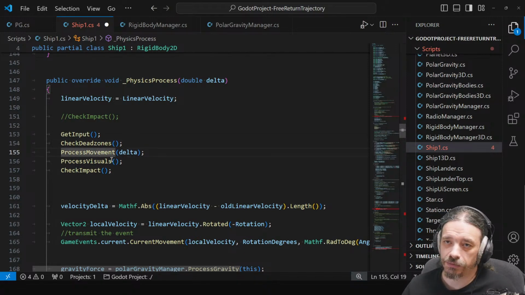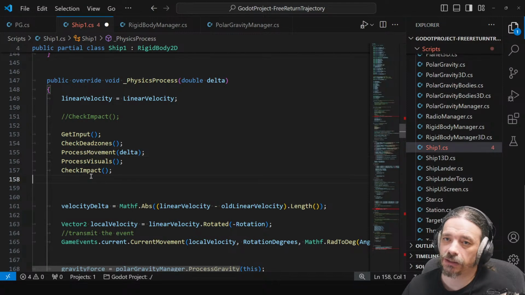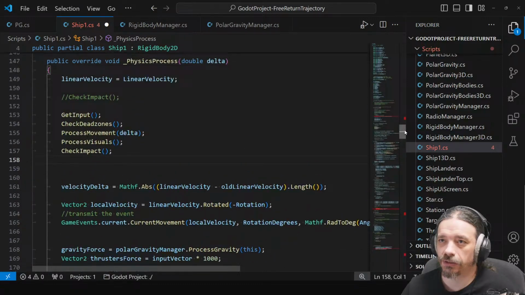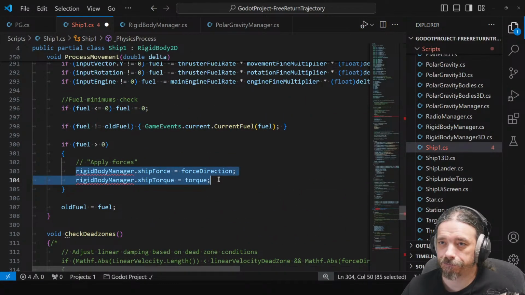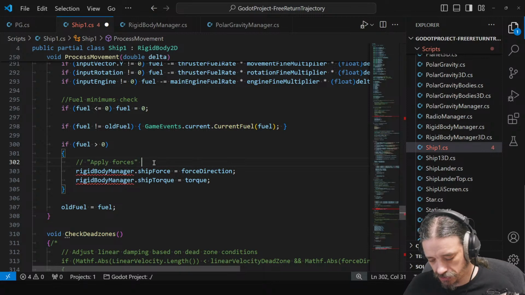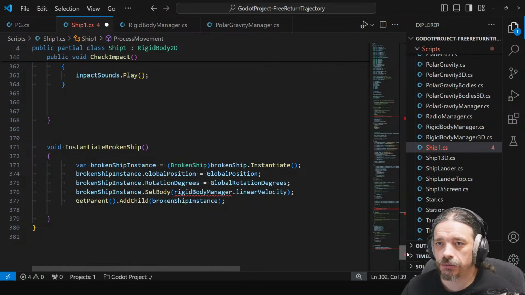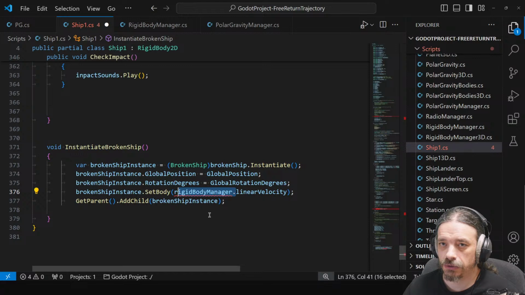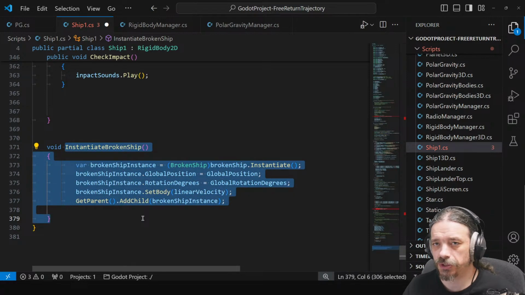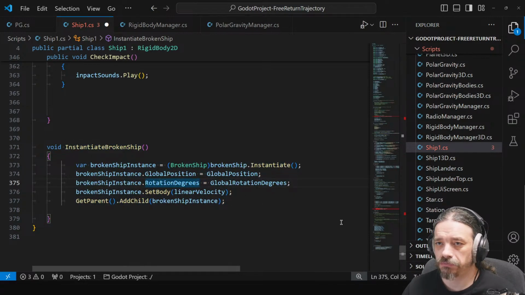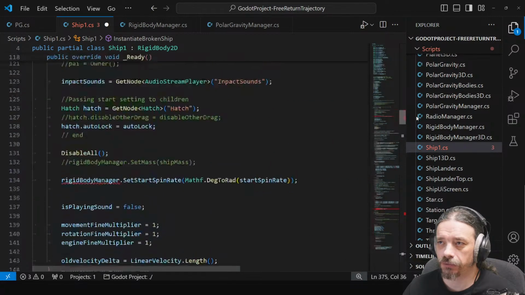Yeah, I need to have another thing. I need to have the process, and then I need to have the application of the calculations, the results. So this cannot happen this way. So this line cannot be here. Apply forces, not here. And the last problem is rigid body management, linear velocity. We already have the linear velocity here, so we can just use the same linear velocity. This is to instantiate the other ship when we break the ship. So yeah, everything looks nice.